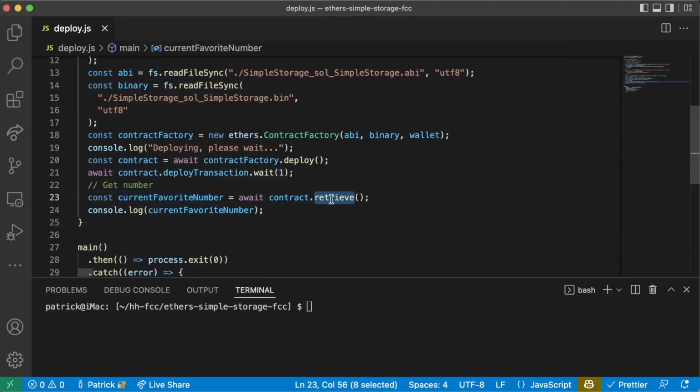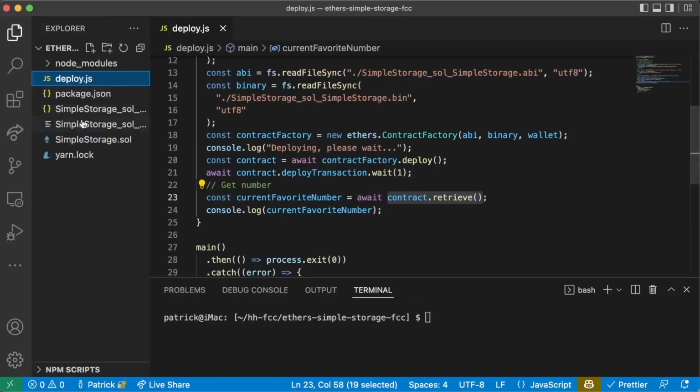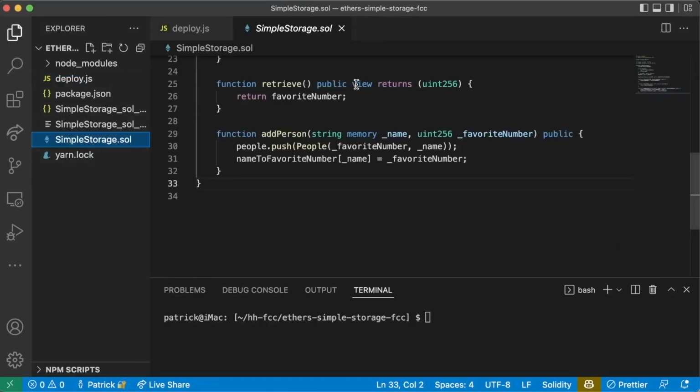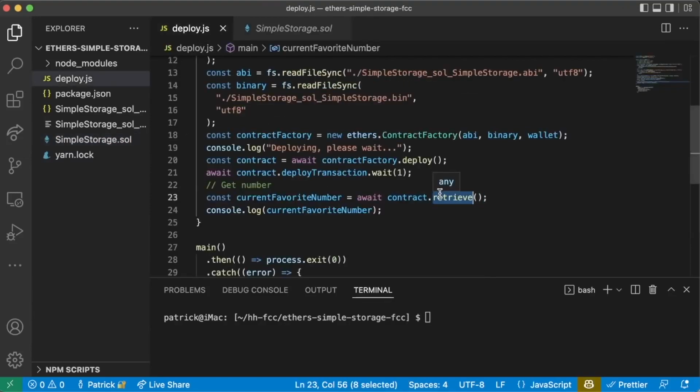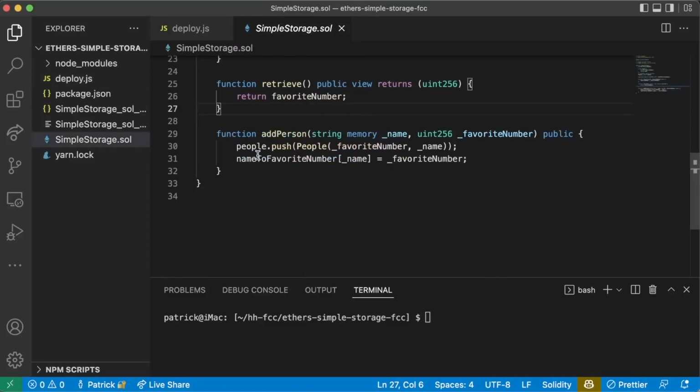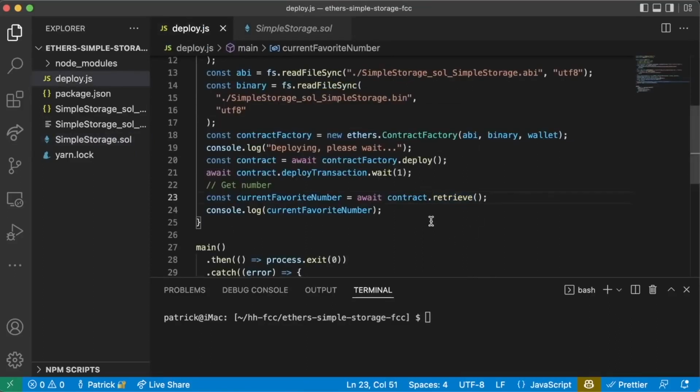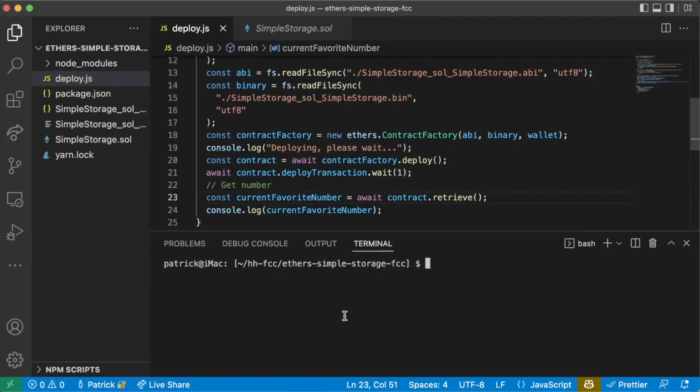Since this is a view function, this contract call won't cost us any gas. If we look at SimpleStorage.sol, we can see retrieve is a view function. And remember, view and pure functions, if called outside of a contract function call, don't cost any gas. We're just reading off the blockchain. We're not changing any variables on chain. We're not changing the state of the blockchain. So this won't cost any gas. So let's go ahead and run this.